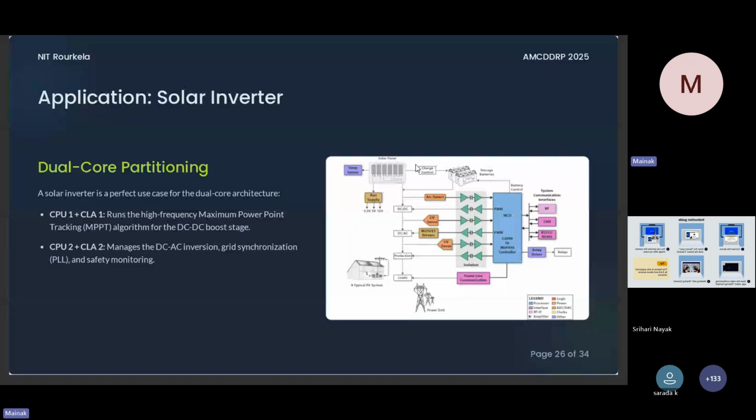Okay, you can see the solar inverters show the dual core advantages. One core manages the MPPT boost stage, while the second core handles the grid synchronization and the AC inversion. Okay, you can see in the picture.